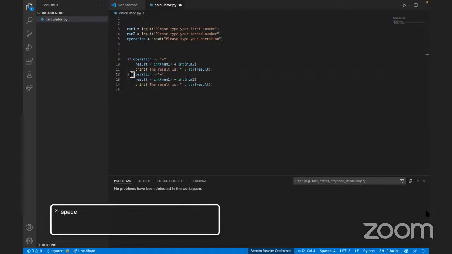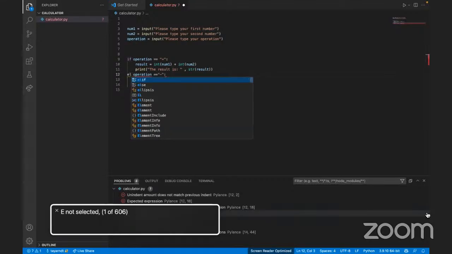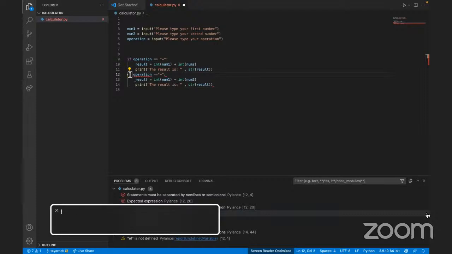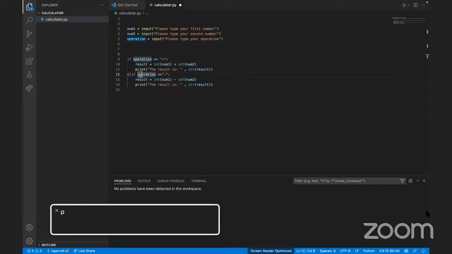Actually, you know what? I screwed up. This should be elif. Because if it's if, then it would basically be separate statements. But these are actually all together. So it's saying, if it's this, do this. But if it's not, keep going. I don't want to do if, I want to do elif. So elif, operation equals minus, result equals, so on and so forth.